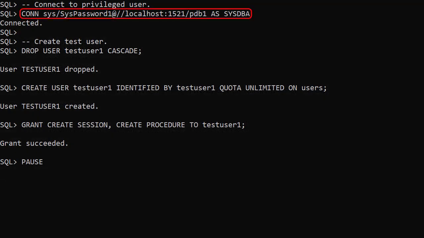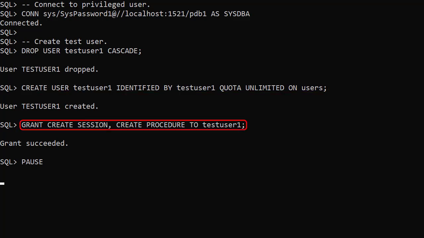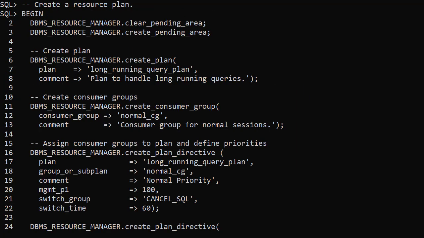We connect to a privileged user and create a test user called TestUser1. We grant it the create session and create procedure privileges. We need to create a new resource plan. Resource plans are managed using the DBMS Resource Manager package. Resource plans are created in a pending area prior to being validated and submitted. We clear any existing pending areas, then create a new one.